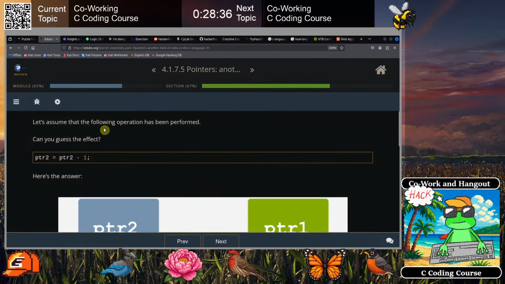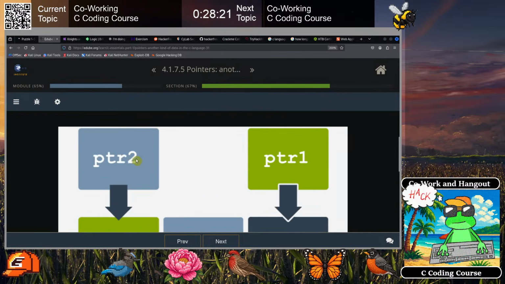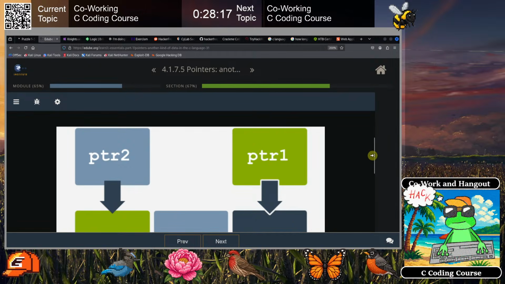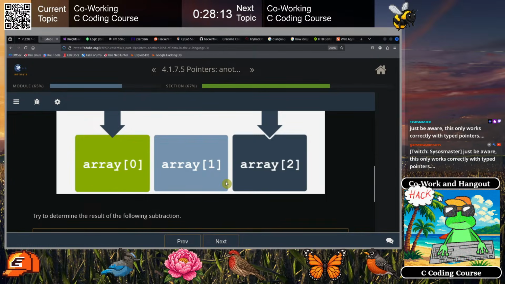Okay, let's assume that the following operation has been performed. Can you guess the effect? Pointer 2 equals pointer 2 minus 1. So it's going to point at the previous element. So now pointer 2 points at array element 0, whereas previously it pointed at array element 1. Okay, just be aware this works correctly with typed pointers.